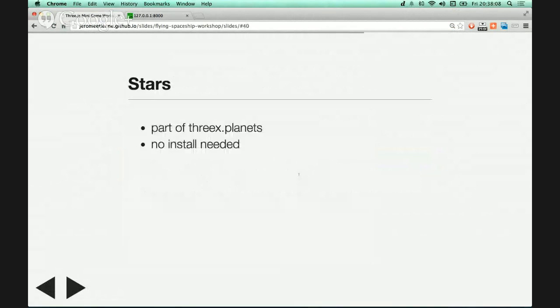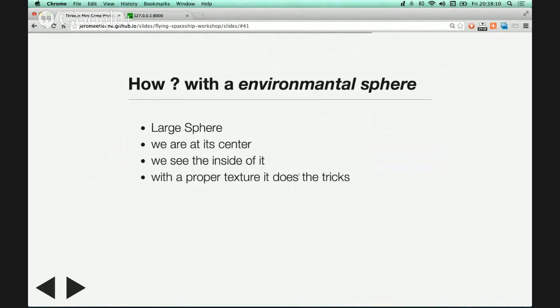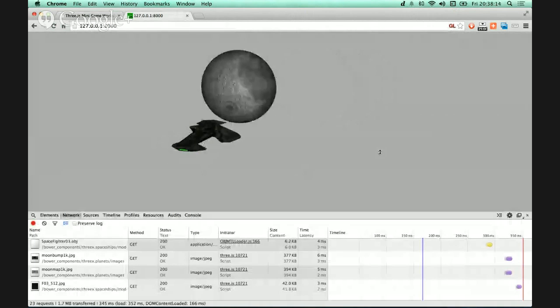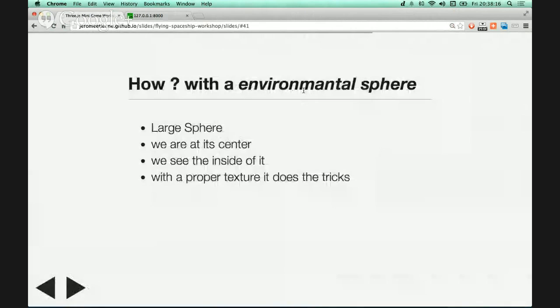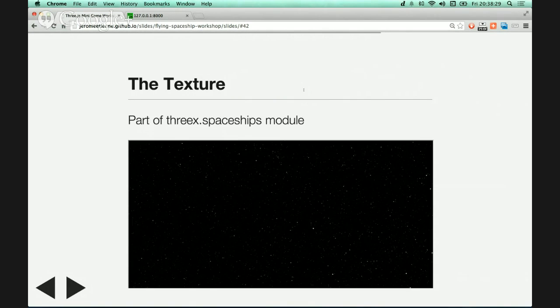First, let's add some decorum. We need to add some stars. So stars are something funky, which is an environmental sphere. That means a very big sphere on which you put an image of stars. It is that simple. This is the image of stars that you see here. Just a lot of dots on a black background.